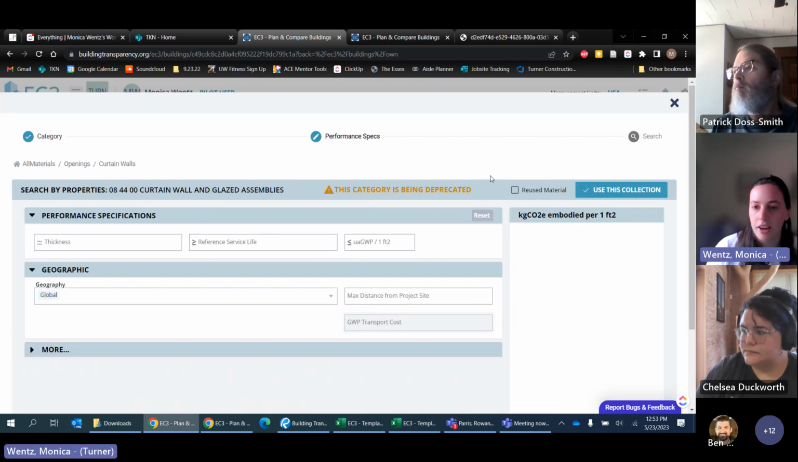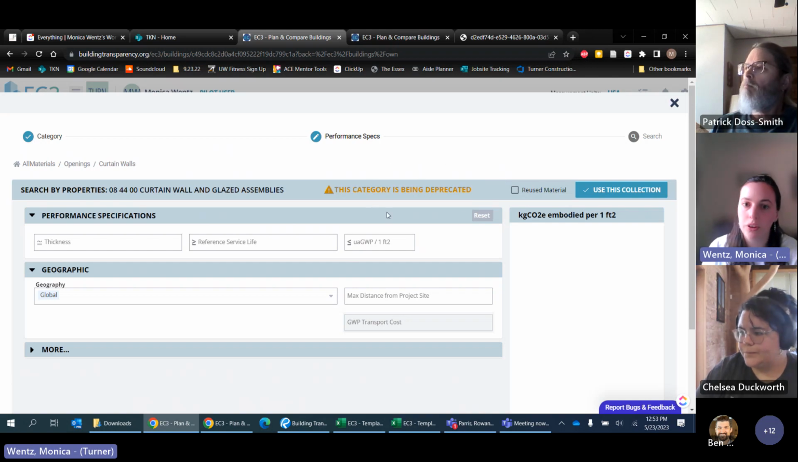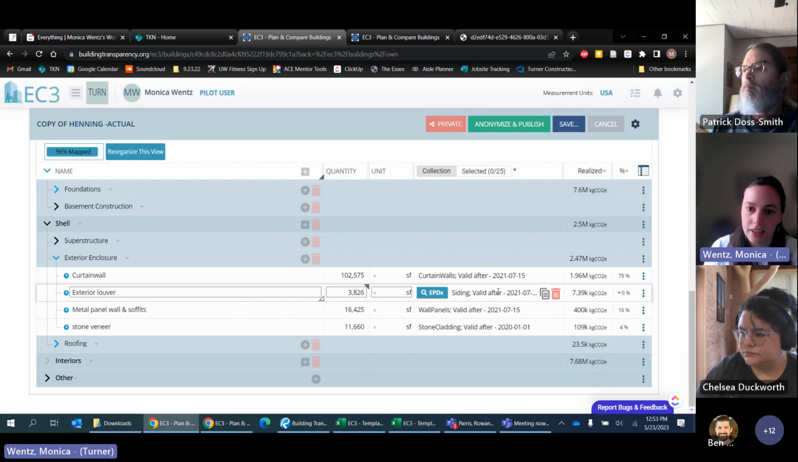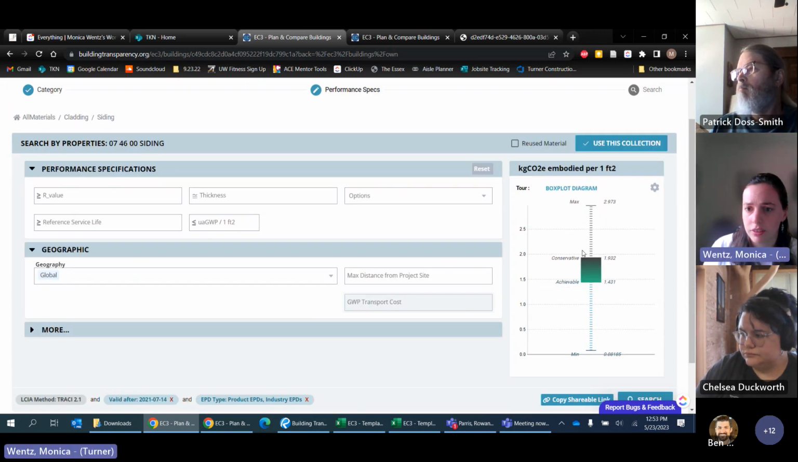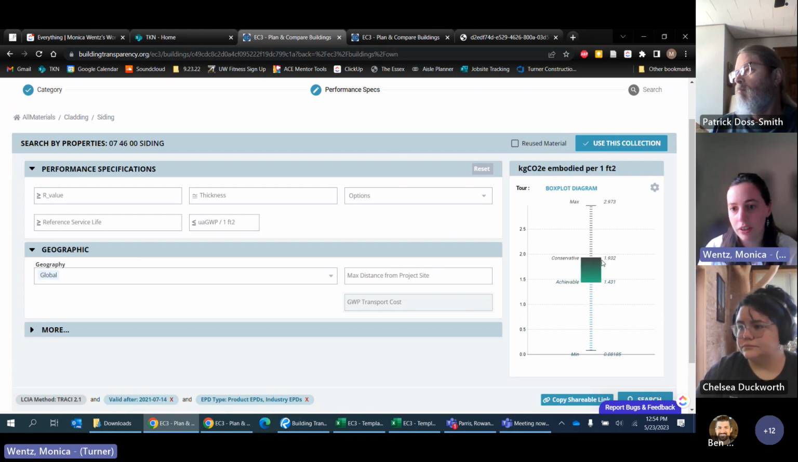another thing that Kimberly had noted was that one click will know if something has been changed. You will also see that in EC3. Let's see if I can find a good one, but it'll say if the EPD is no longer current. But again, this is a great tool to use as you're trying to appreciate where is this product. And you can also see, is it a conservative estimate or an achievable estimate?